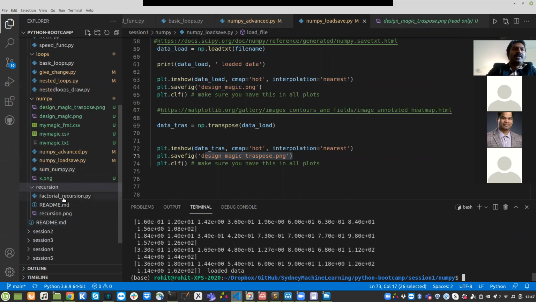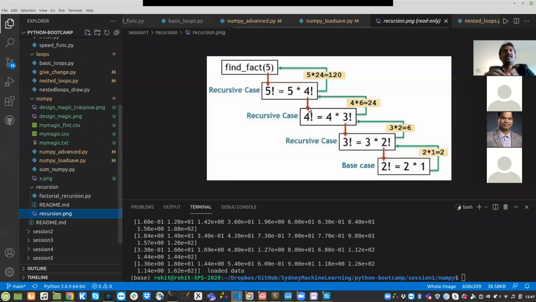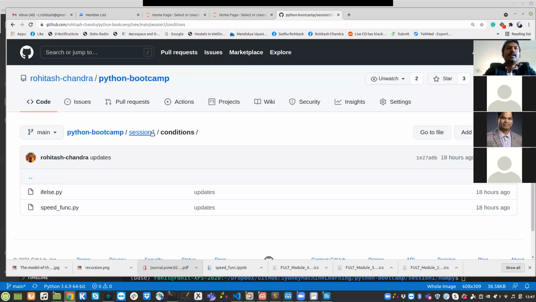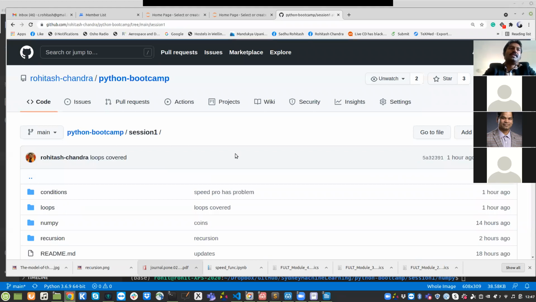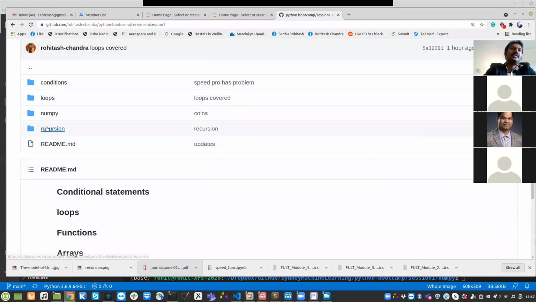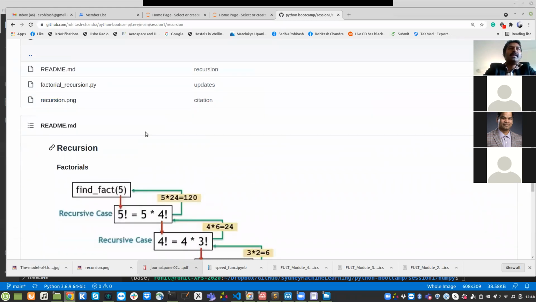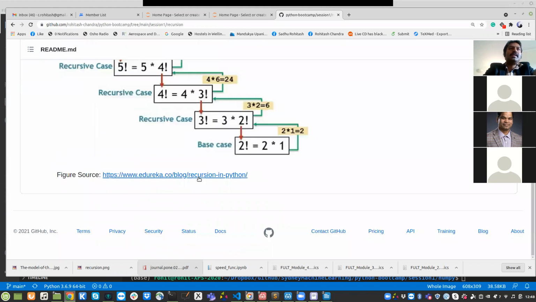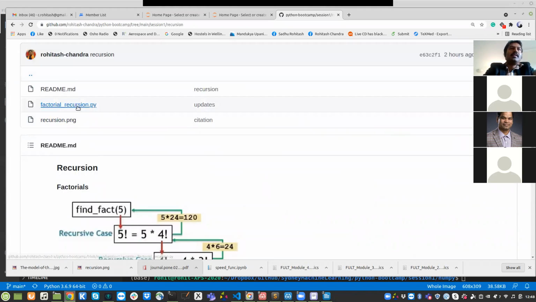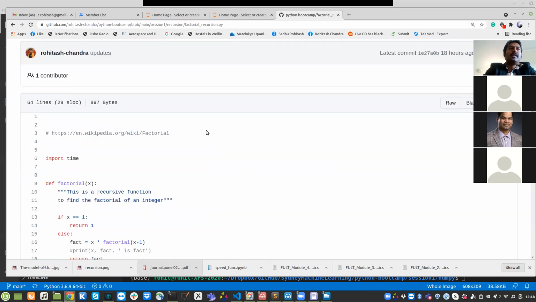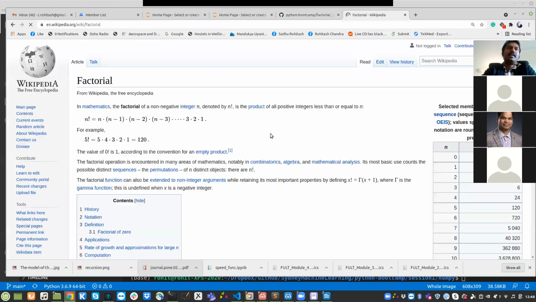Now we are moving to recursion, right? So what is recursion? A recursion is when a function calls itself, right? So what is factorial? Let's go here, and we have covered most of these things, conditions, and now let's go to recursion. Basically you can see there's a recursion example there, and then there's a factorial code, and I have a link to Wikipedia here. These are very brief introductions to factorial.